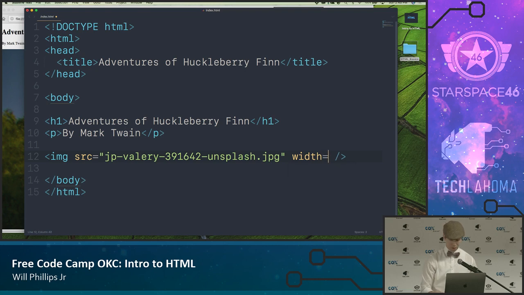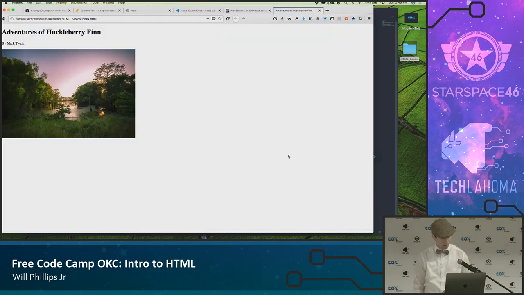If I add width, the equal sign, and then two quotation marks, inside of it I'm going to put a number. So width takes a number, and I'm just going to put 600. In HTML, if you just put the number, it reads that as pixels. So if I save that and come back over here, now it's a lot smaller. It looks a lot better.